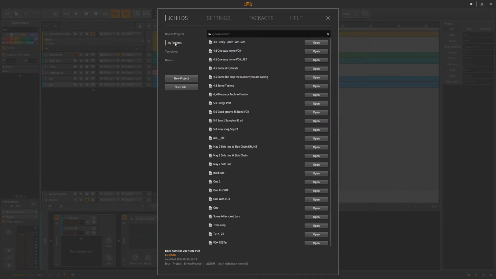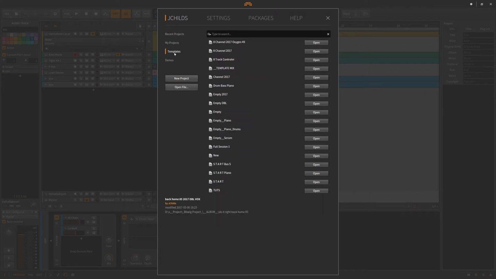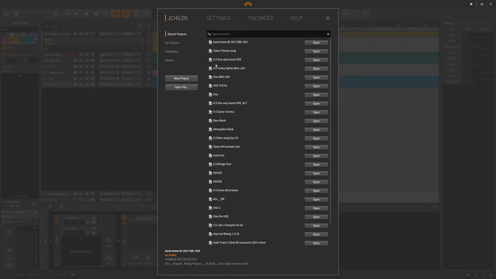I have my projects, and then I have templates. That's cool. I love the fact that I can load up my templates, but I wish there was a way to maybe right click and remove these from the menu, or maybe have different folders or something down here. I would just love to be able to organize the dashboard.